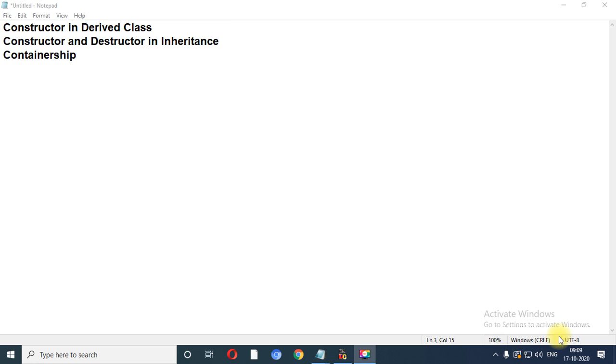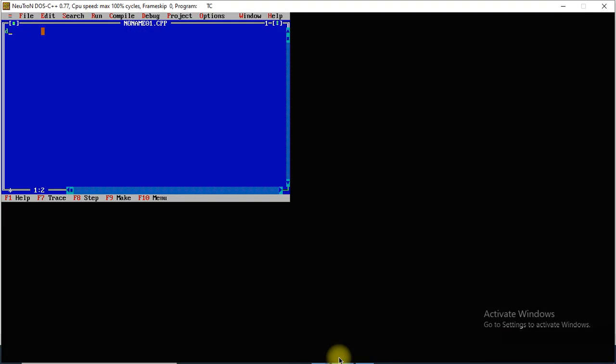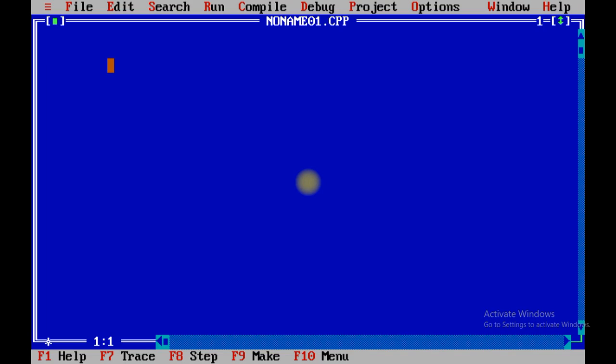We will perform the practical based on the constructor in derived classes. Right now we have performed lots of programs which contain the constructor in base class as well as in derived class. So that example you can mention over here, but I am going to take one example that is called constructor in derived class. Let me give the comment line first: constructor in derived class.